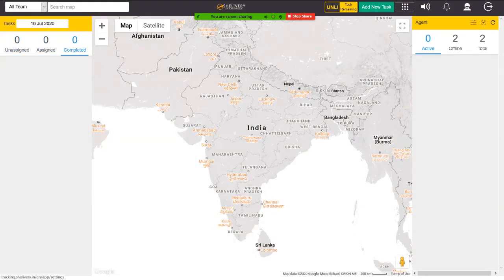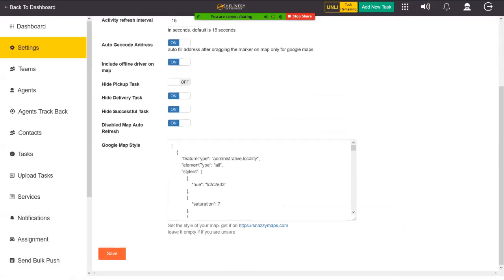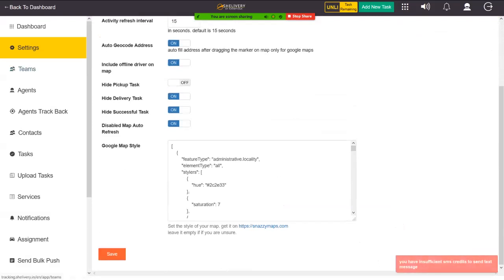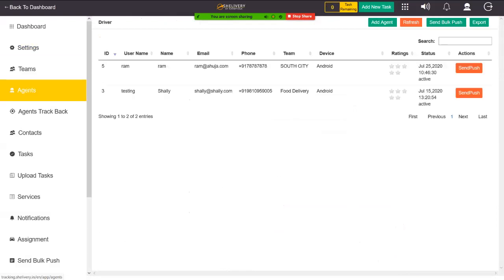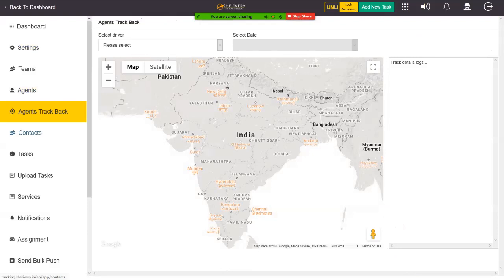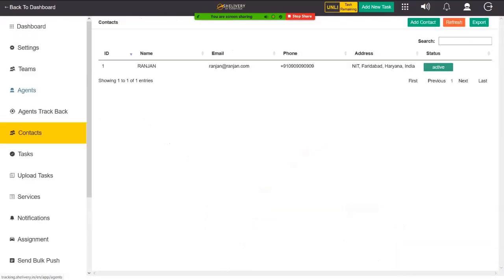Then we move on to settings. Under settings, we can do the map settings where we can change the color combination and other stuff. We can create our different teams inside the software. We can assign different agents to each team. We can track back where the agent has gone in the past. We can also create our own contacts, and it will help us when we are adding a task. It will help us choose a predefined client instantly.